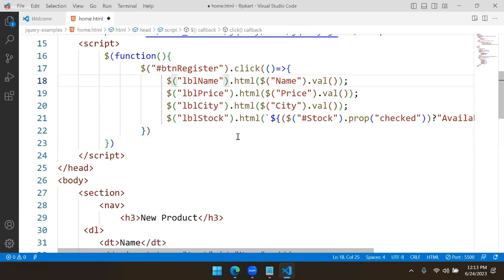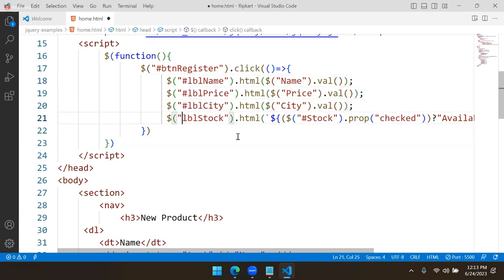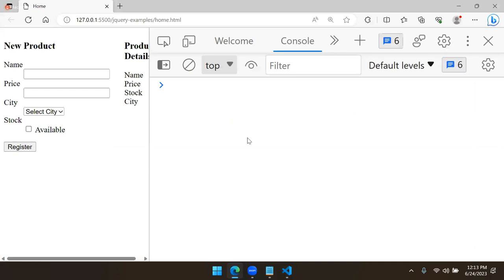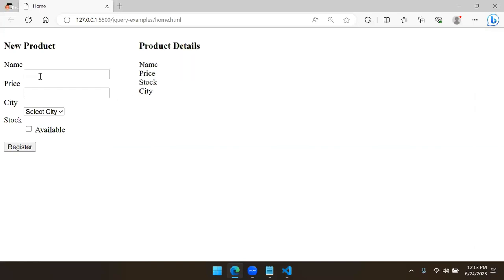These are all IDs, na? Hash, hash, hash, hash. All are IDs. I just gave them as type selectors, na? And these also the same, na? Hash, hash, hash, because these are IDs, right? I missed them. Okay. Now let's run this. Enter the name, enter the price, enter the city, select the stock, register. It should get that.